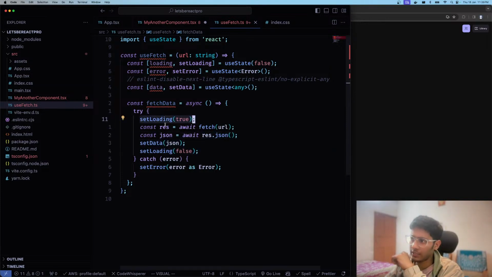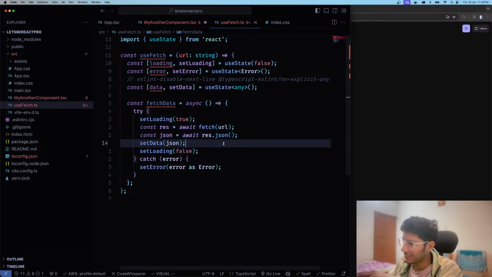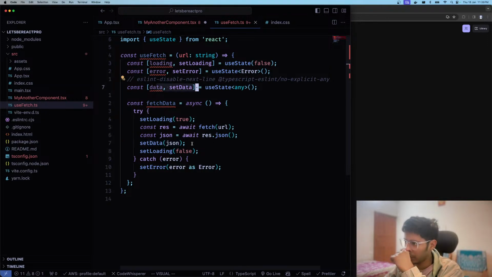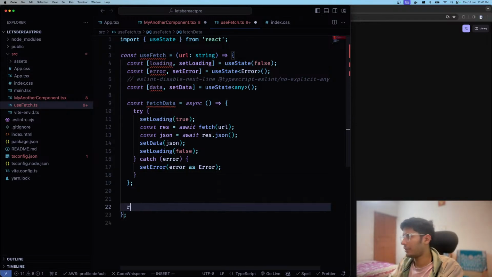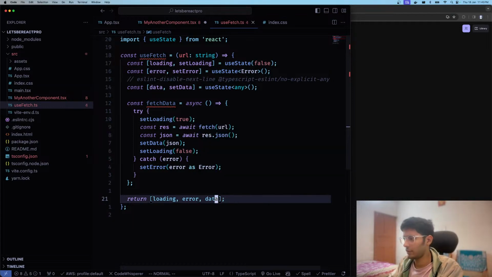So setLoading is initially true, then we fetch the data, and once we have fetched the data, we set the data over here, and then we say setLoading false, right? So this is a very simple fetch data function. And now what we can do is return all of these. So we can say loading, and then error, and then data. We can return all of this.